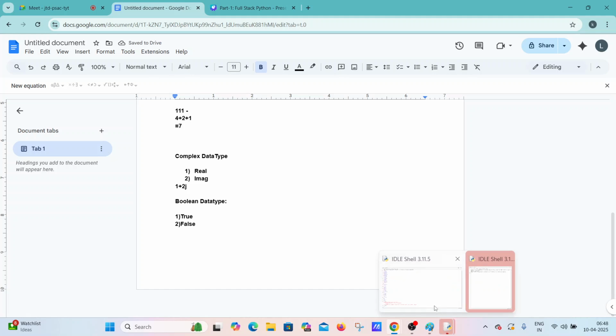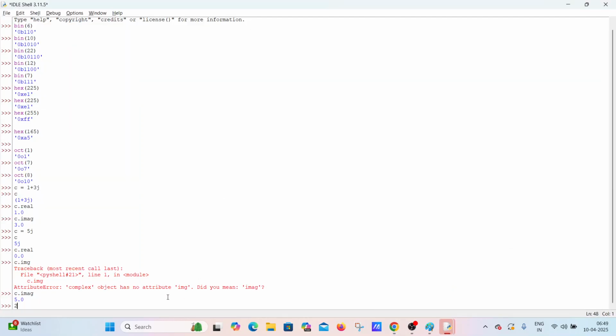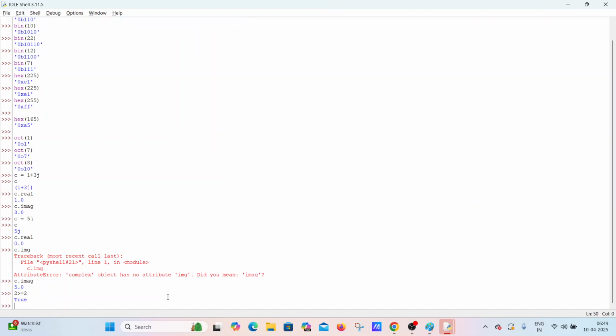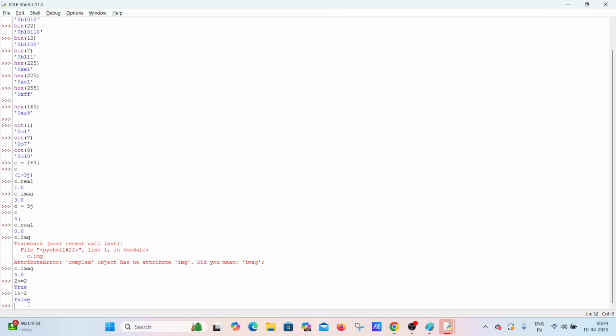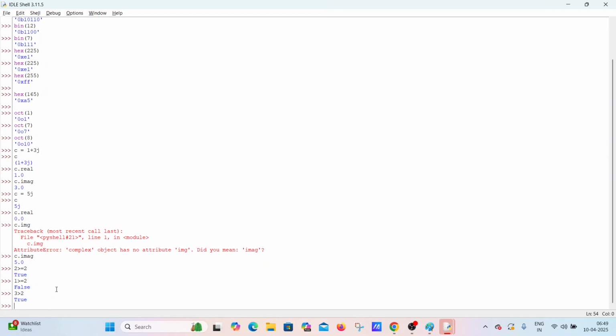If we give an expression, if I have given 2 greater than or equal to 2, it will print True because 2 is equal to 2. Even if one of the conditions is satisfied here, it will print True. If both are not satisfied, if I have given 1 greater than or equal to 2, then it will display False. And if I give 3 greater than True, it will give True.